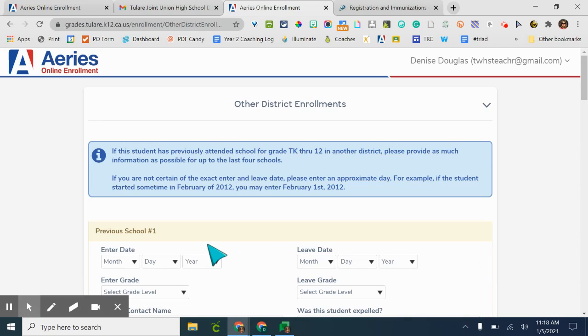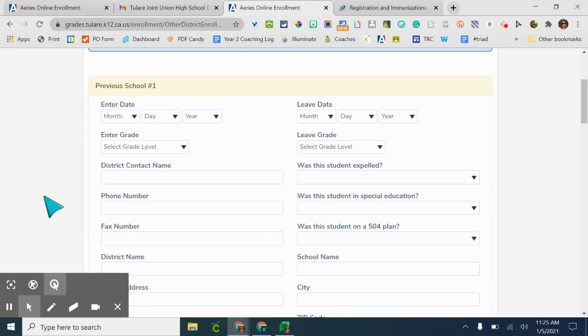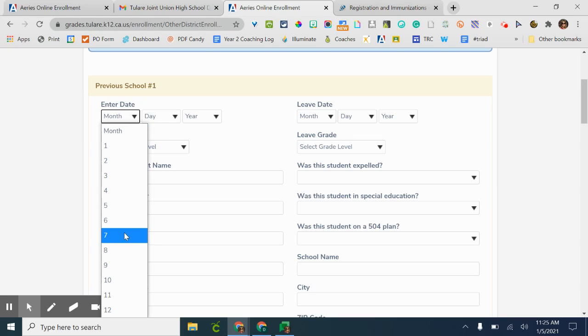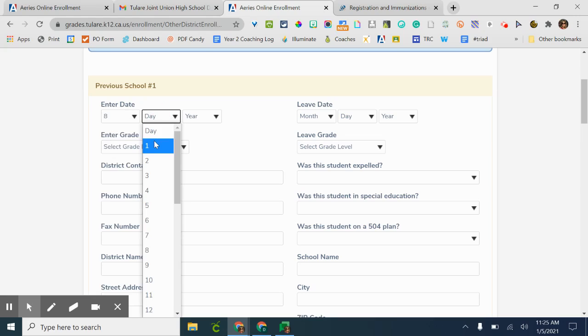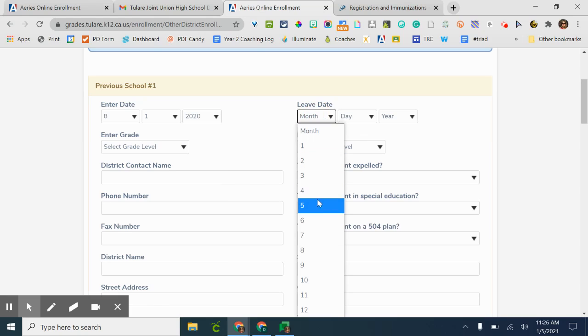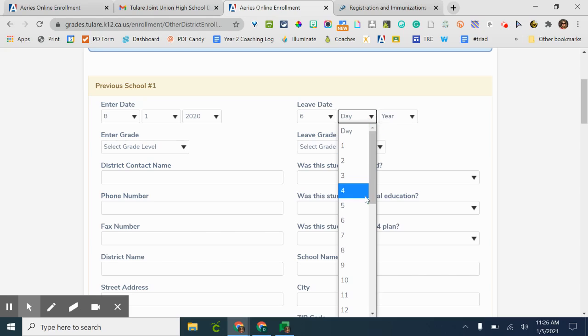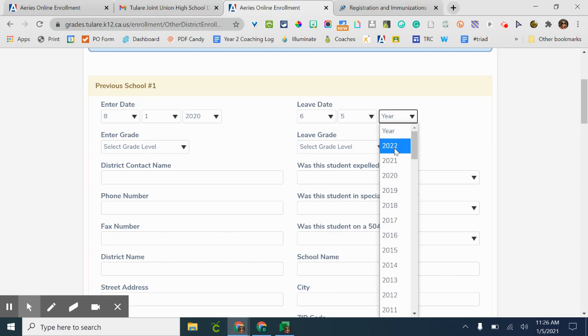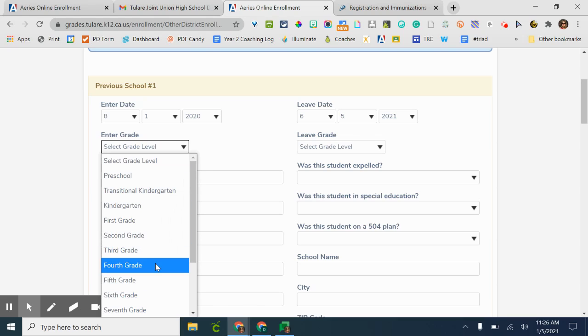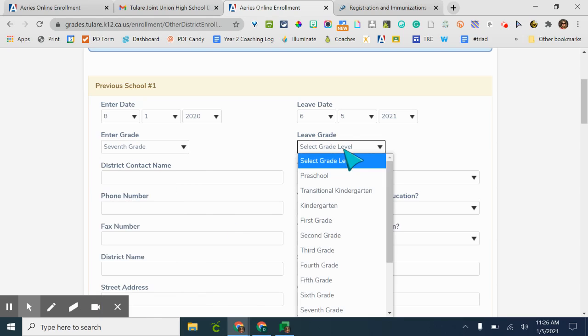Okay, so other district enrollment. Okay, so for previous schools, really the important information that we need for the entry date, you can keep that very simple and just do for this last year. So we'll say August 1st of 2020, and we'll say that the leaving date is June 5th of 2021. And again, we can just do middle school.